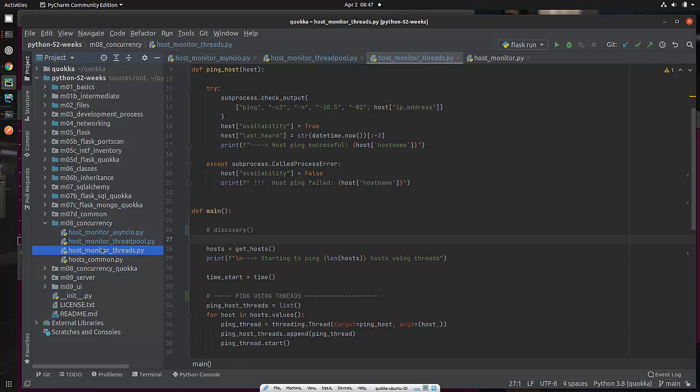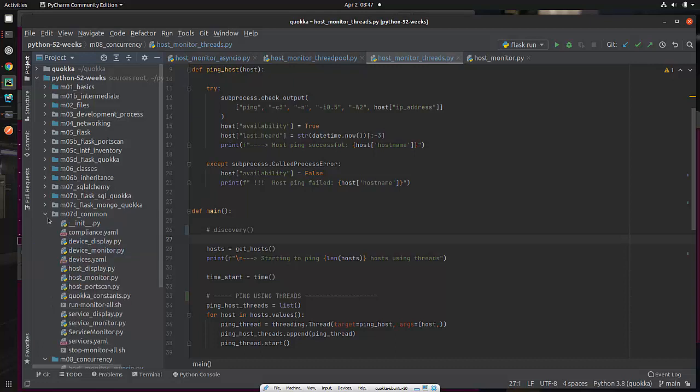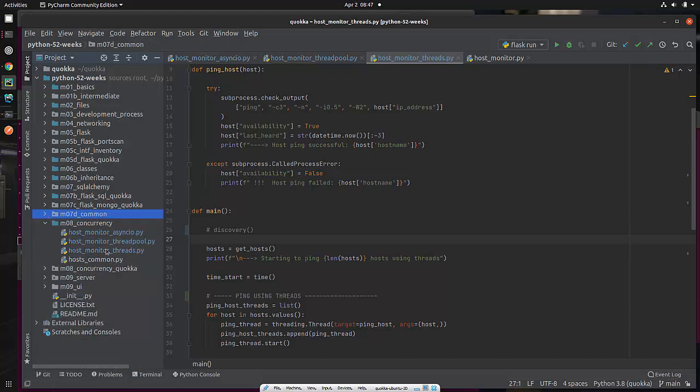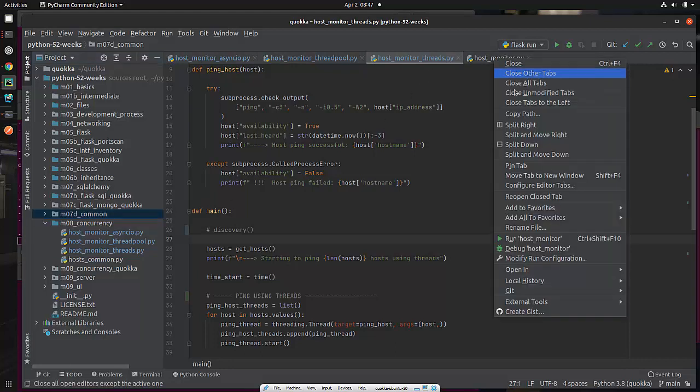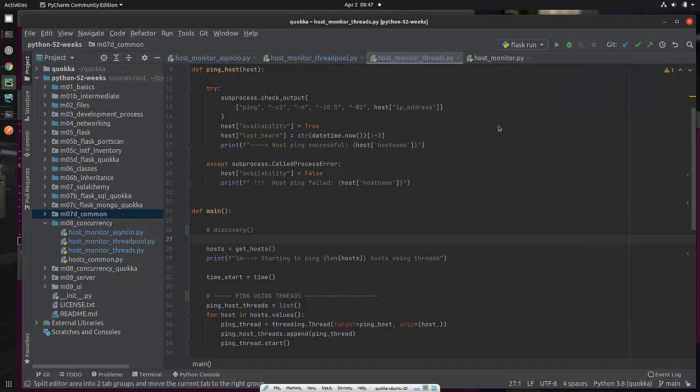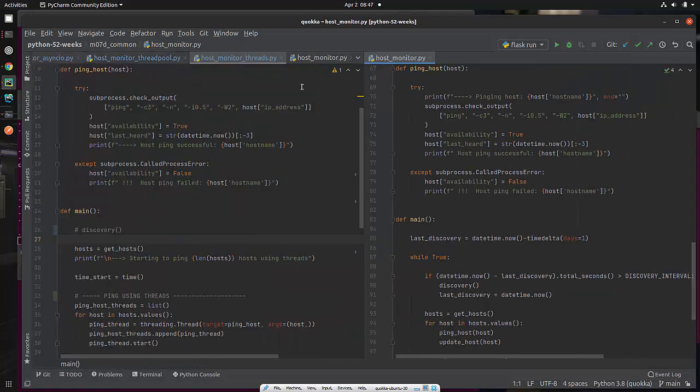Why do I call it host monitor? Well, I basically took the exact code that was up here, host monitor, and used it as the basis for what I was going to do here. Now I'm not doing all of the things that I did there, but the fundamental thing, which is to monitor hosts, I am doing exactly the same thing. In fact, I have host monitor here from the previous lesson. I'm going to split this to the right, and we can look at ping host.